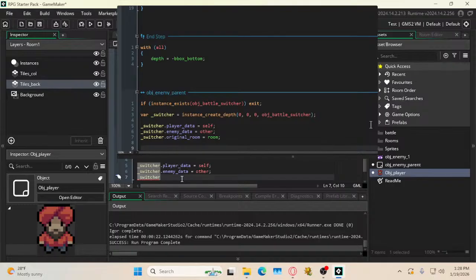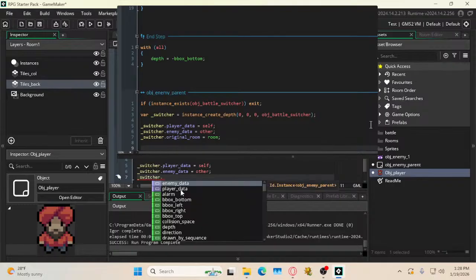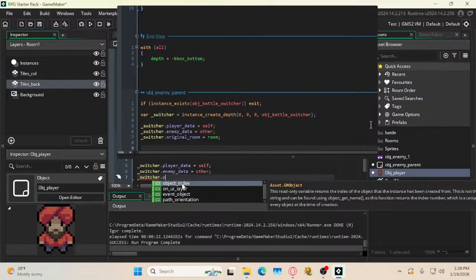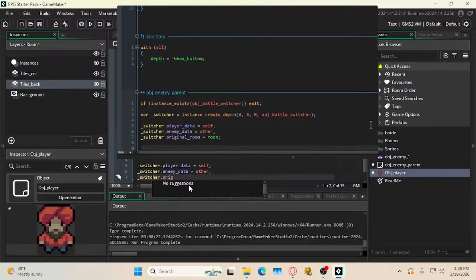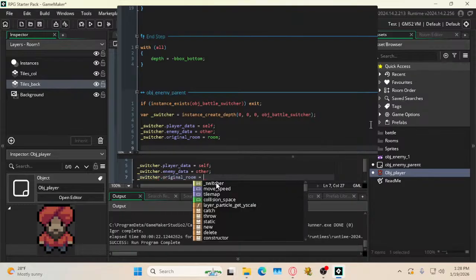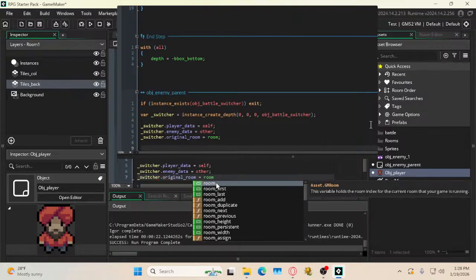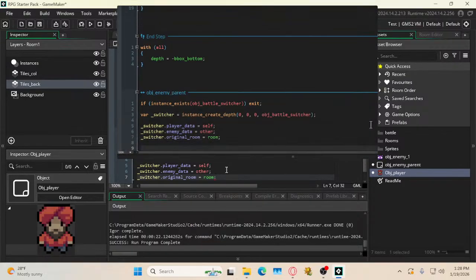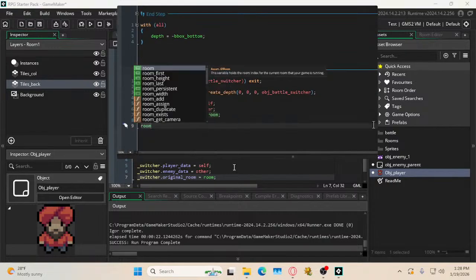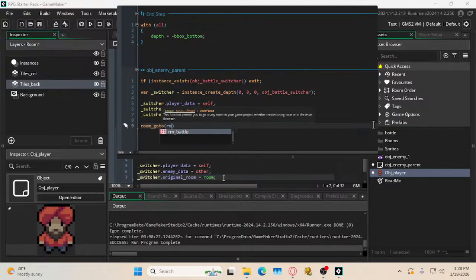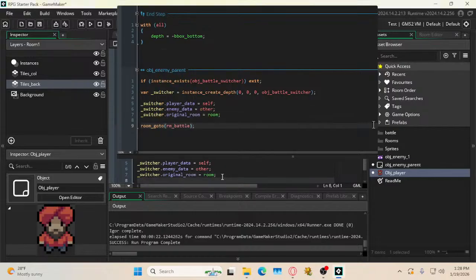Switcher dot original underscore room equals room. Now we're gonna call this function to change the room to the rm underscore battle room that we created.